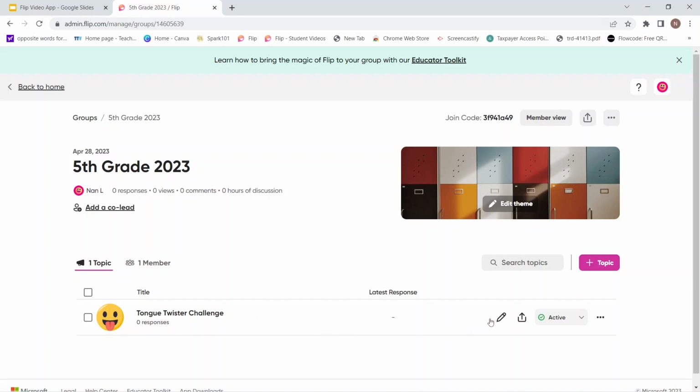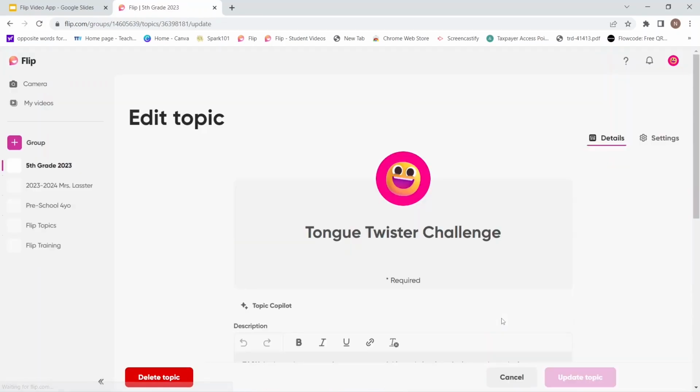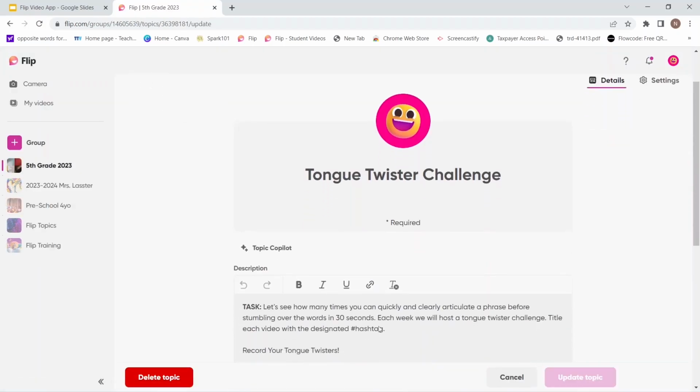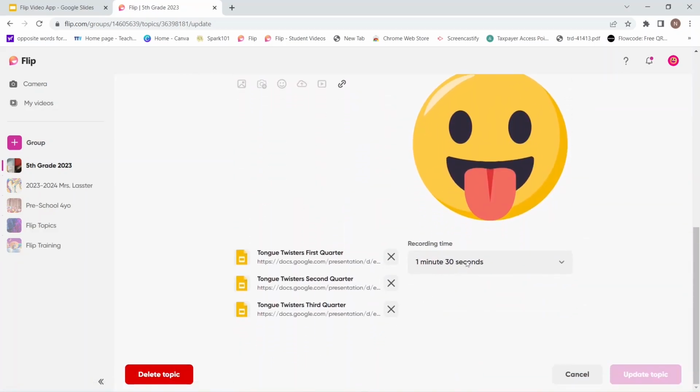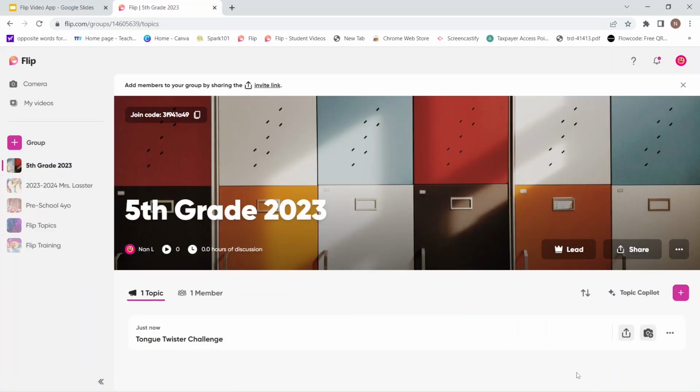If you decide you want to change it in any way, you can click on the edit. And you can change the wording. You can change how many seconds, the amount of time they want to record it. You can just change it. And if you make changes, you'd update topic. I'm just going to cancel out of it. Okay, so that's how you can find pre-made ones. There's a lot of really neat pre-made ones there.